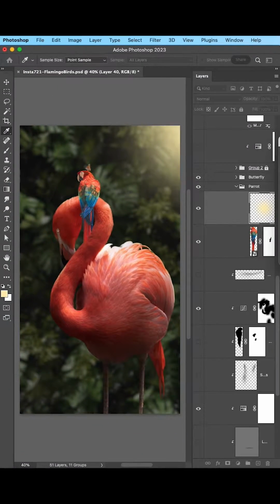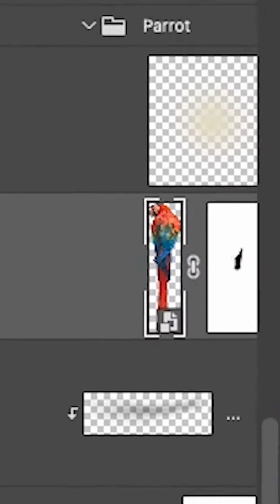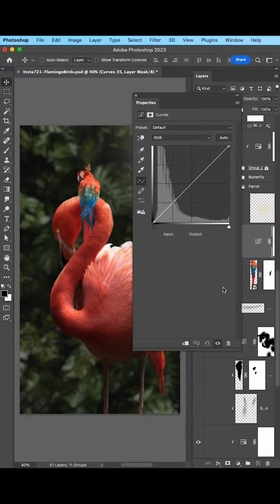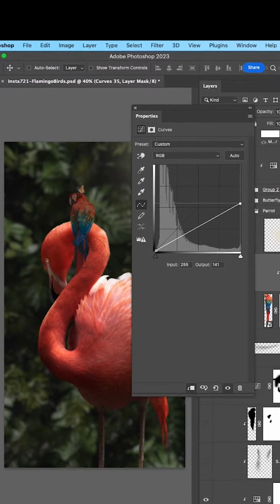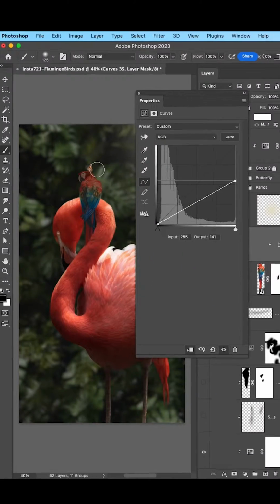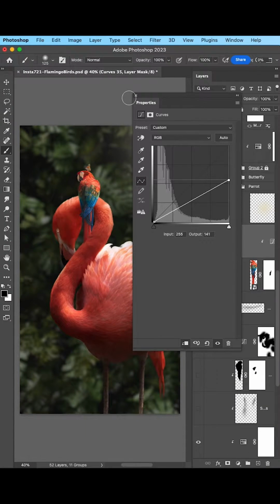Now if it's too yellow, just press Ctrl+U and bring down the saturation. Then I would click on the parrot, add a curves adjustment layer, click this to only affect the parrot, and I will bring the highlights down and take a black brush and brush one part lighter again. And now I've created lighting and some shadows.